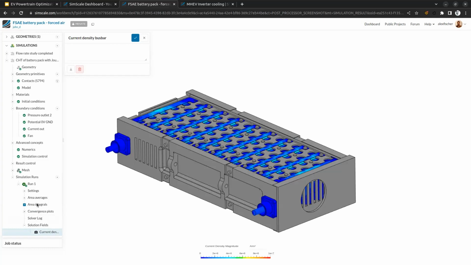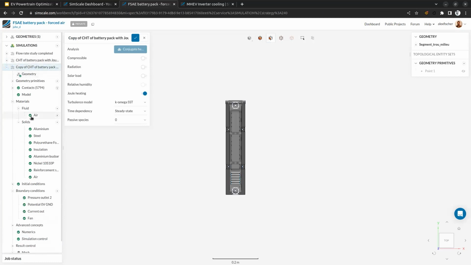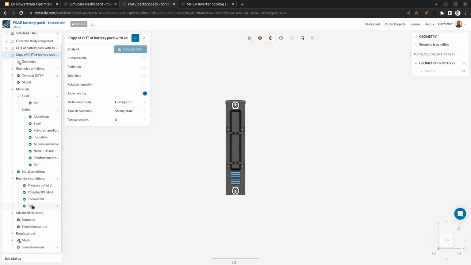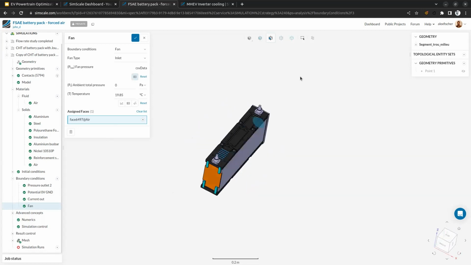And we can now use this information by duplicating the simulation that John created. And what I want to do now is I don't want to run a second fan, but instead I want to run a set of flow rates to derive the system resistance curve, to understand how our battery pack behaves for certain flow rates.